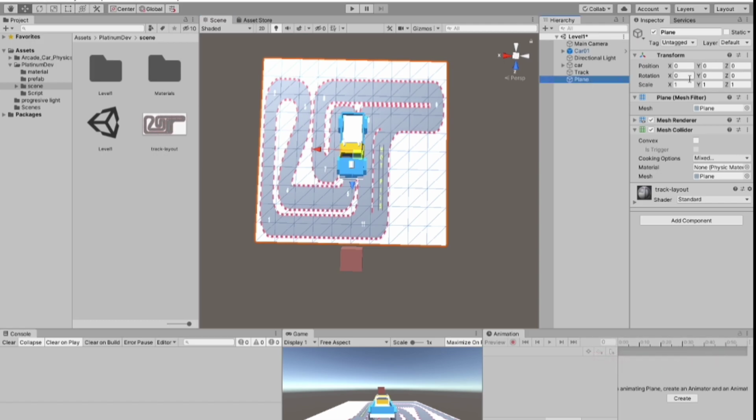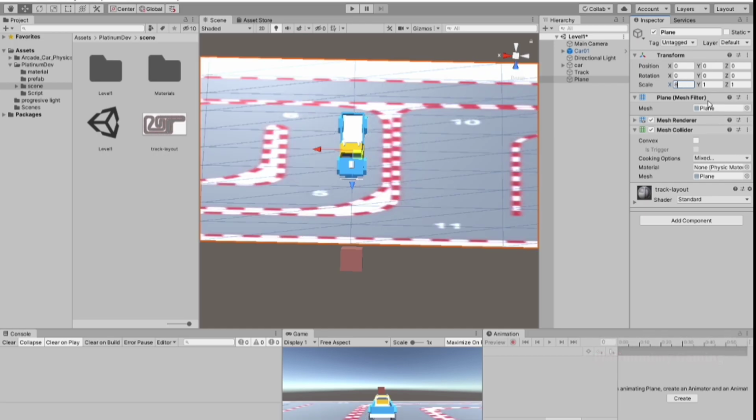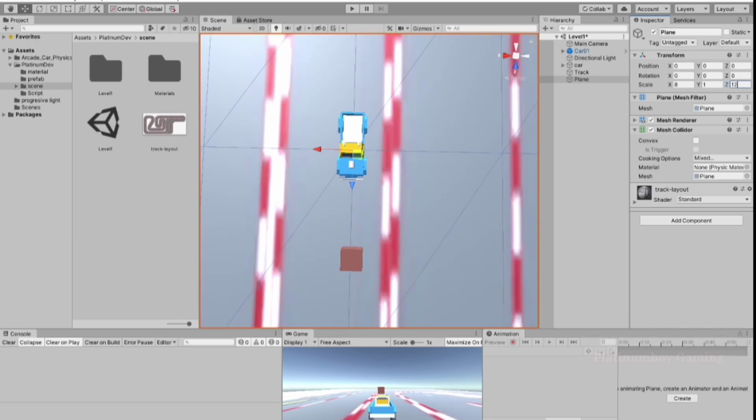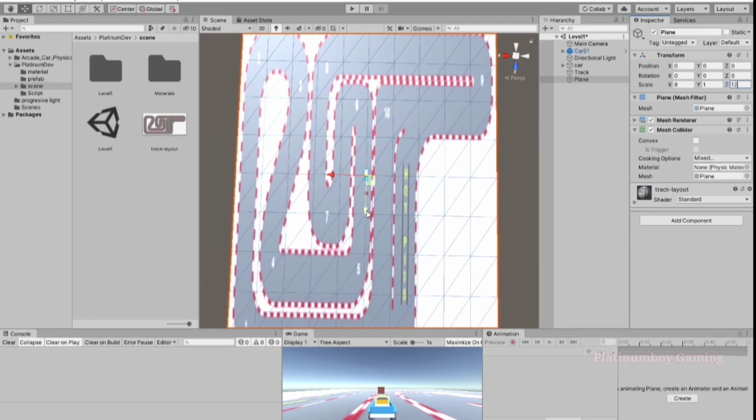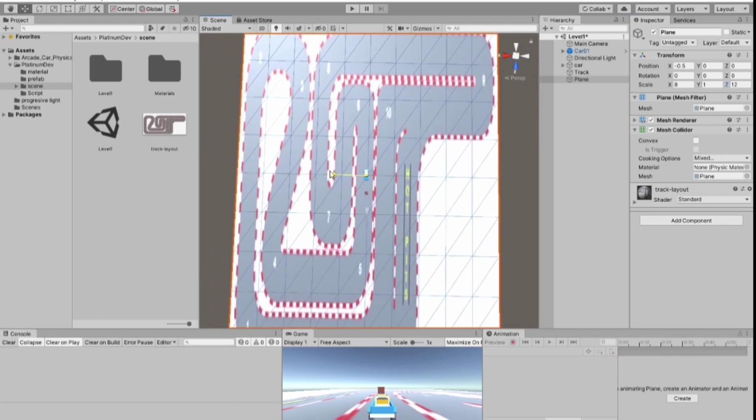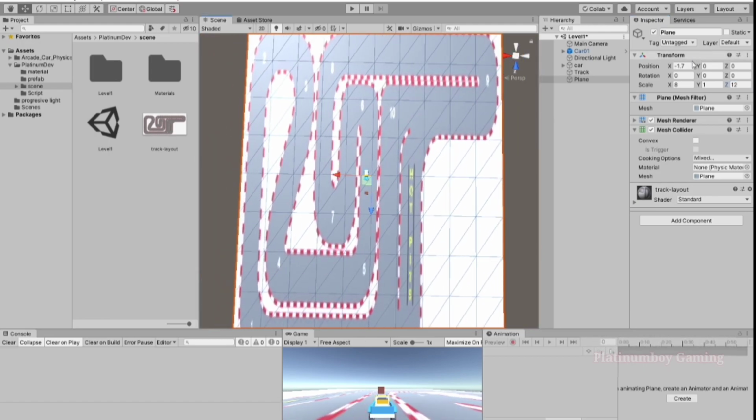And guys, you can scale it according to the prefab that you have downloaded. You can download your prefab from the asset store. I have downloaded mine from my asset store account, so you can also download. Scale this and adjust 0 0.